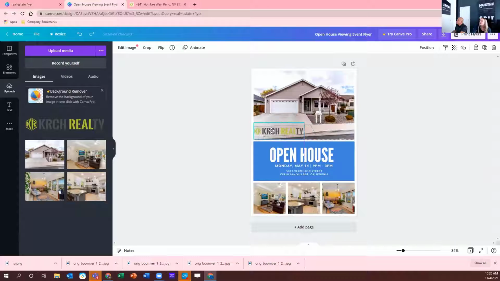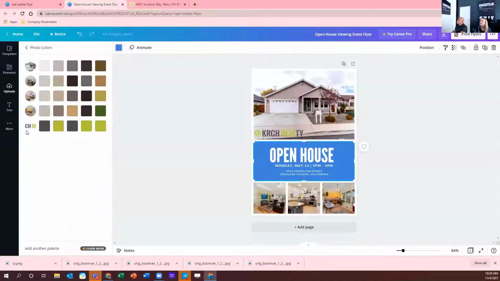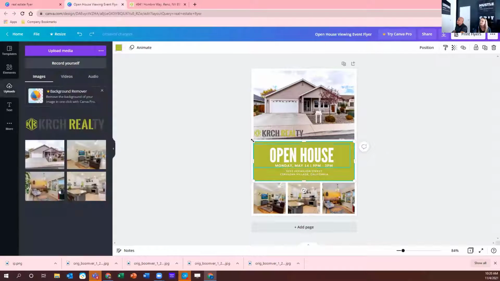So cool. Now I have my logo. I can place that wherever I want, but like I mentioned, maybe I want to use exactly Kirsch green. So I can click on, I want to change this blue to Kirsch green. So I'll click over here. And then you'll see right here photo colors, and then click see all. And then it's pulling the colors from every picture in the flyer. And then I'm like, okay, well, that must be Kirsch green because it's from the logo. And then now I have a nice little green flyer. And then obviously you can edit the text.